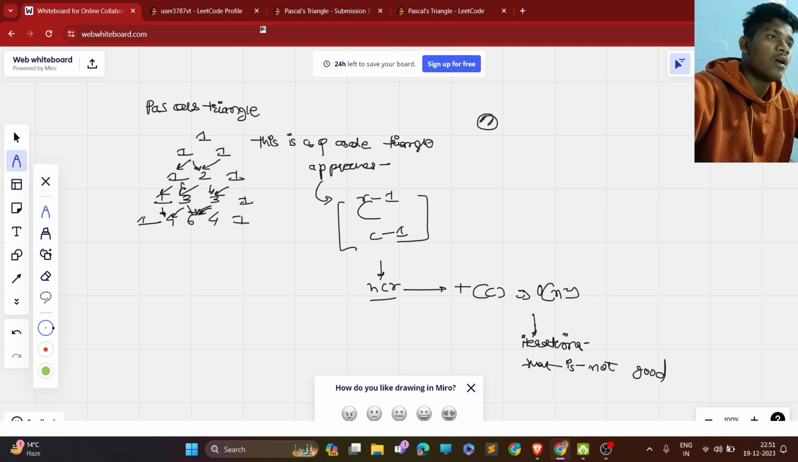That is, we will apply nCr. This will be the formula of nCr, r minus 1, same formula, and this will be used for a column.